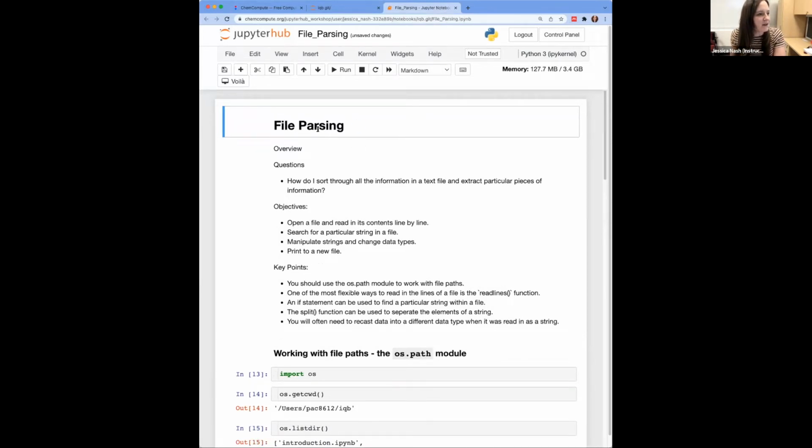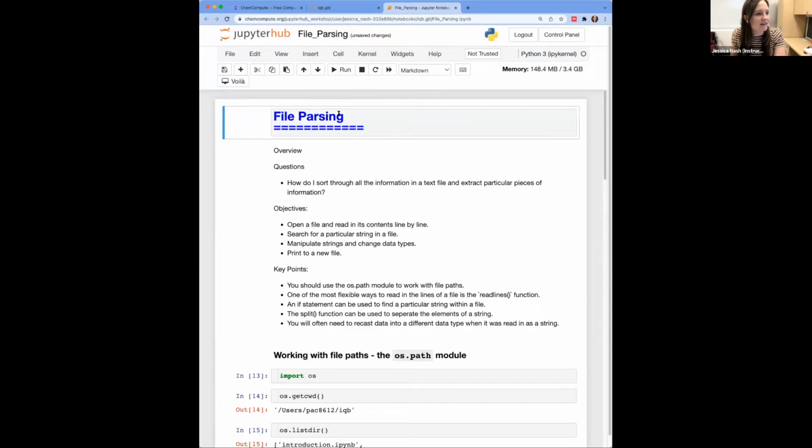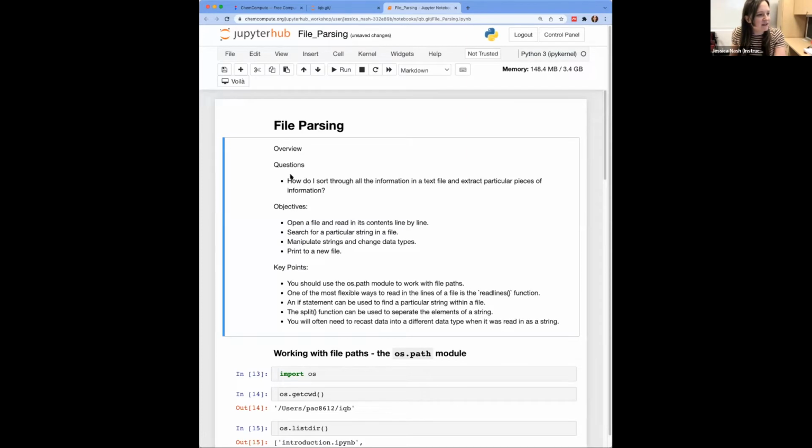At the top here, you'll recognize how this notebook has been set up. If I double click on this cell, I'll see that it says file parsing. That is a nice header that's been formatted in. We can see that it is in Markdown. This section is going to answer the question of how do I sort through information in a text file and extract particular pieces of information. And you can see some objectives and key points here.